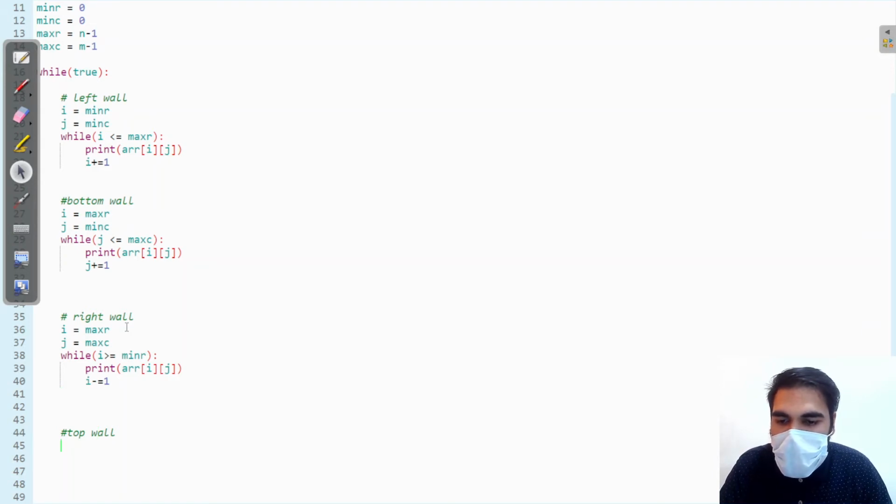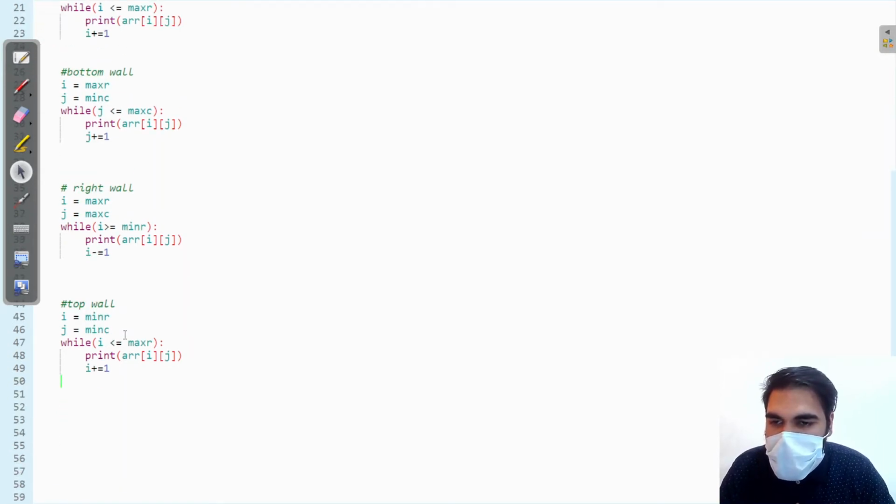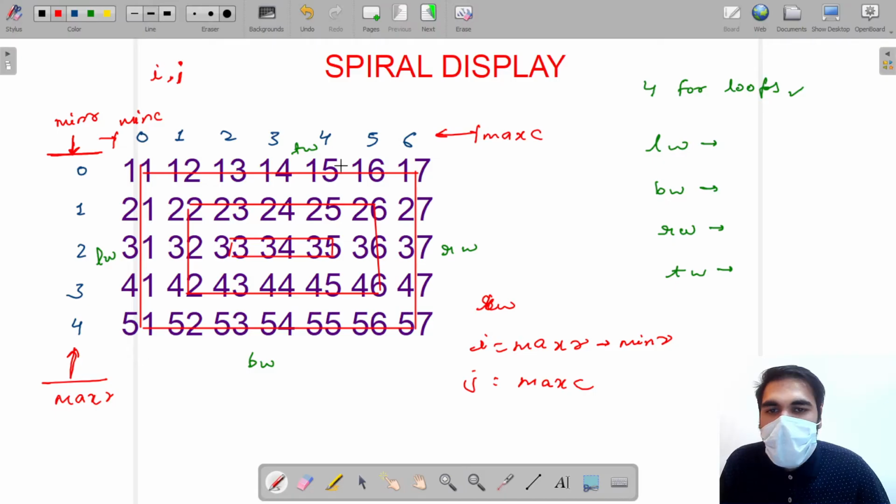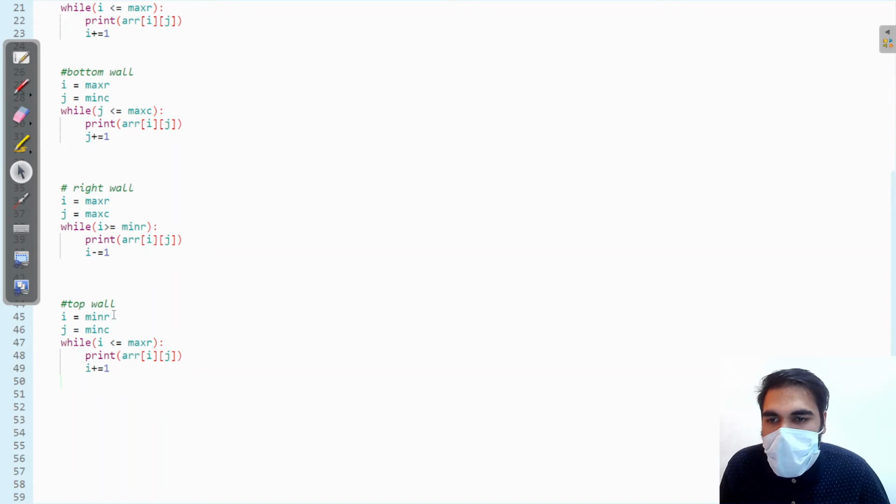Similarly, we have to write the top wall. For the top wall, our j will move from max column to min column, and our i is fixed at min row. i is fixed at min row, j is moving from max column to min column. So j is greater than or equal to min column, and each time j is decremented by 1. So this is the traversal.